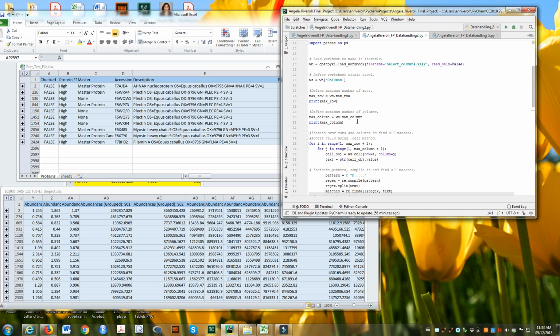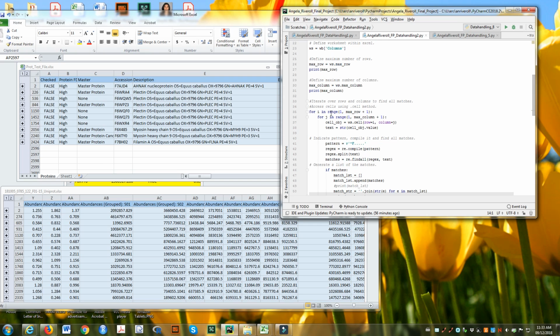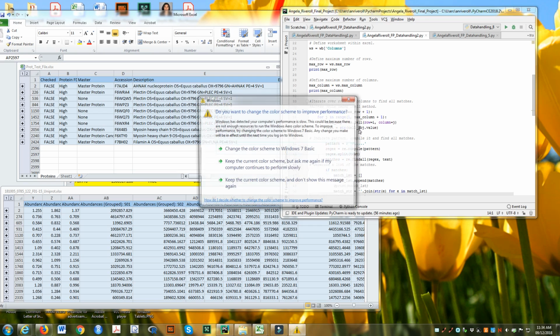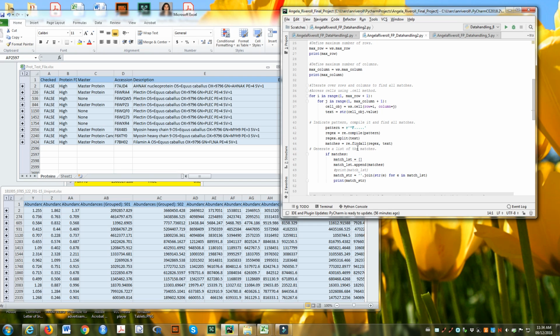And then I wanted to define what the maximum amount of rows and columns were, so that then I could iterate over those rows and those particular columns to then gain access to the cells. And this is really important. This is a challenging part for me to figure out how I could actually read the data, but the dot cell method opened that up so that I could then use the regular expressions library to find my particular pattern.